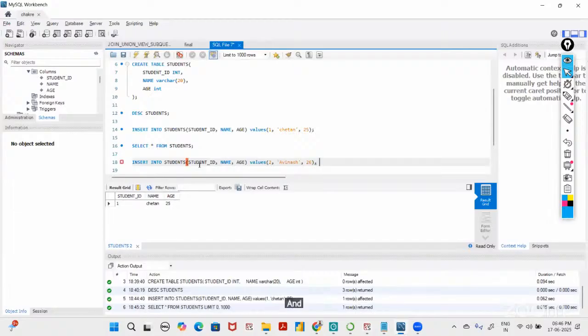And along with that, I'm just trying to add more values into it. So after a comma, I need to add more elements over here. So 3, student ID as 3.